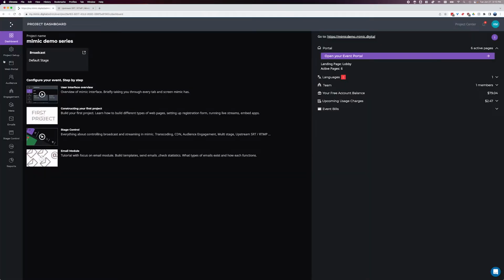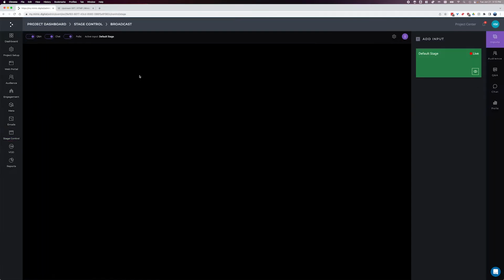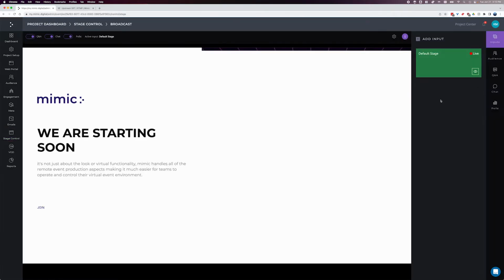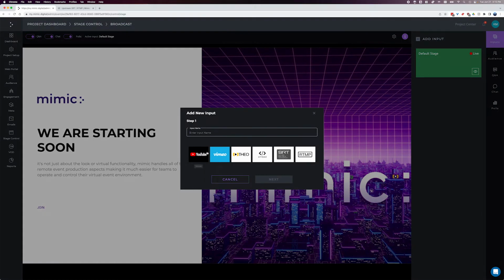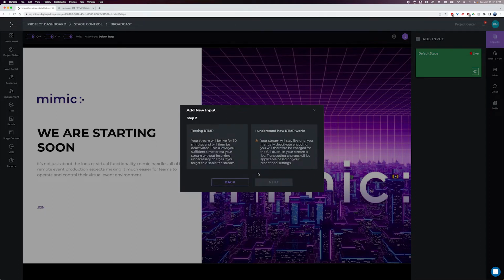What we're going to do is go to Stage Control and click on Broadcast. In the top right-hand corner, we'll add an input, and we'll choose RTMP. Let's call this Test. We're going to click on Next. Now this will take us to a window, essentially giving us two options. The one option is Testing RTMP, and the other one is I understand how RTMP works.